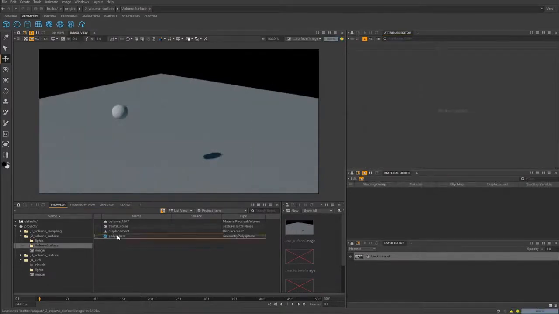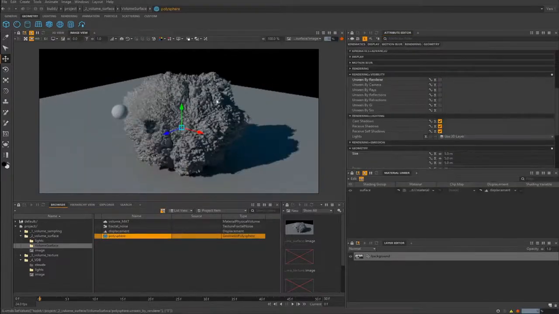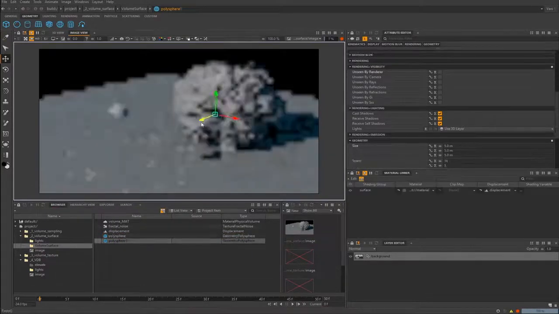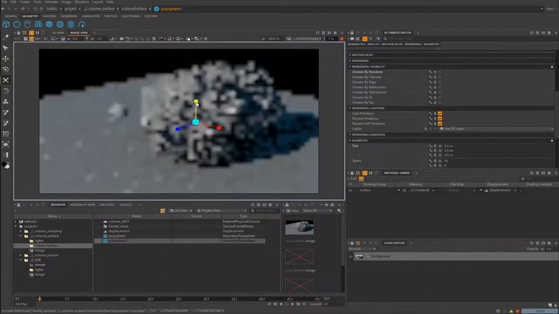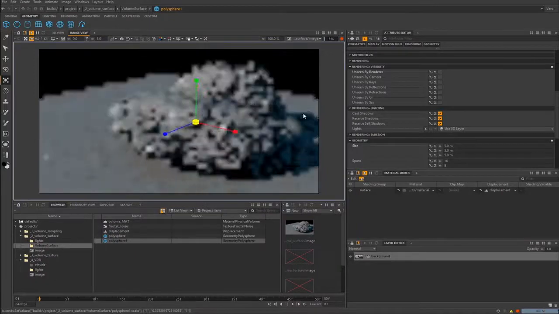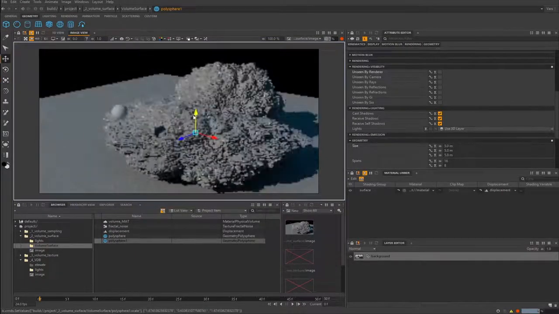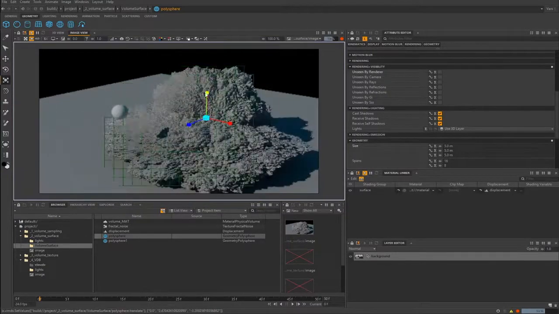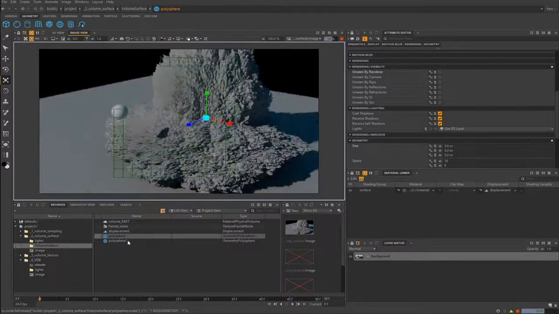I'm just going to delete what I already had. Let's go back to our basic displaced sphere. I'm going to copy and paste it a few times. Make a few modifications. Just to build a new shape.